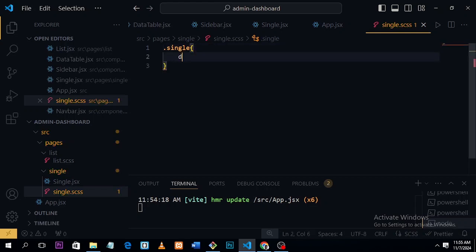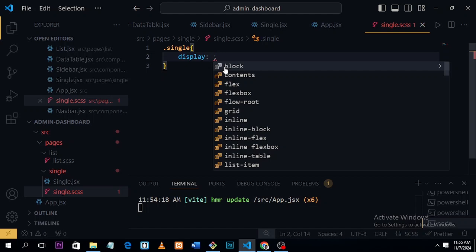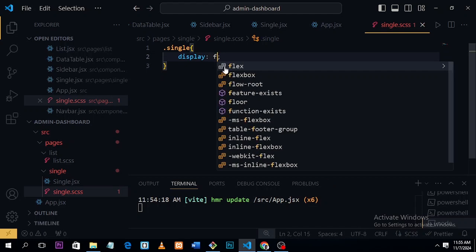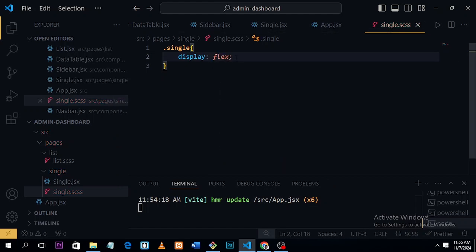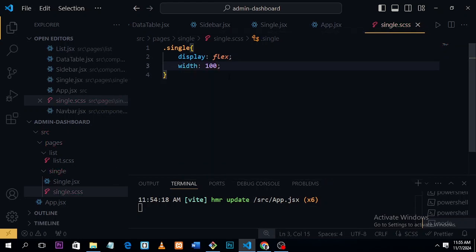So we're going to say display flex. We are displaying our sidebar and our navbar horizontally. They're going to stand side by side. So we say display flex. I'll give it a width of 100%. Width of 100%, the entire browser width.